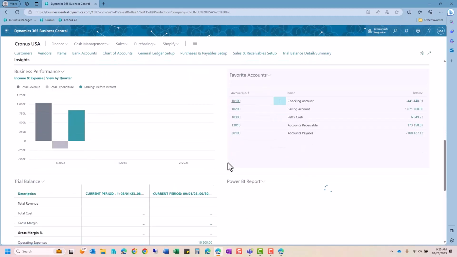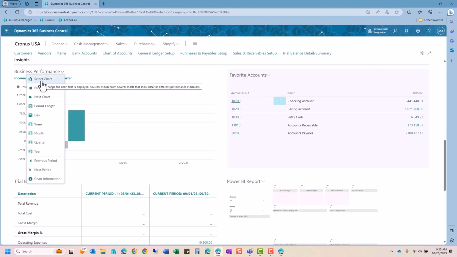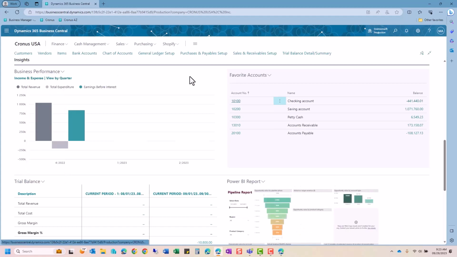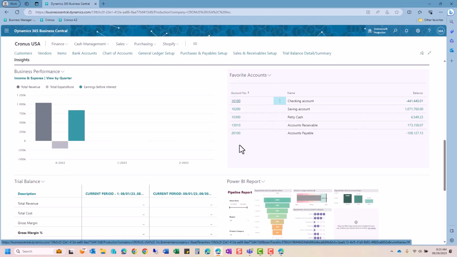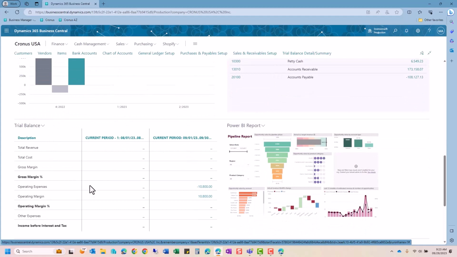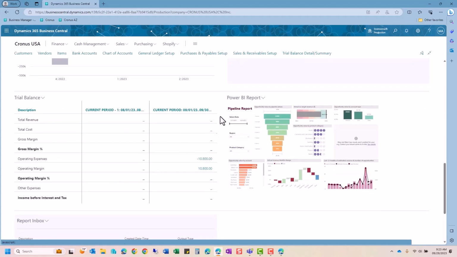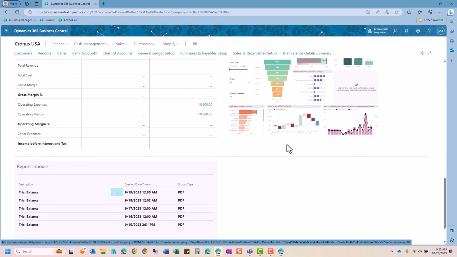As I scroll down as business manager, then I can see different charts of information. I can select a different chart if I wanted to. I can name my favorite accounts. I have the ability to put a trial balance report here. I can also integrate with Power BI. So this also lets me run and adjust and set different reports.